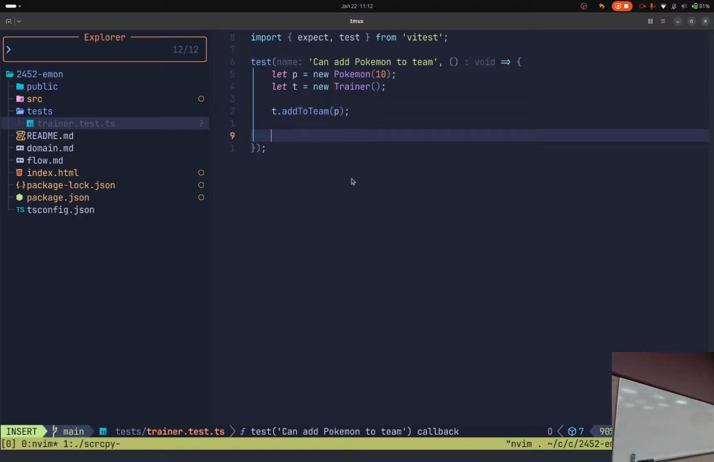What I want to have at the end here is a test to find out, did the output actually happen the way that I expected it to? Do I have a positive outcome here? The positive outcome here is that I want to be able to inspect the state of this trainer instance, and I want to ask if its team contains the Pokemon.